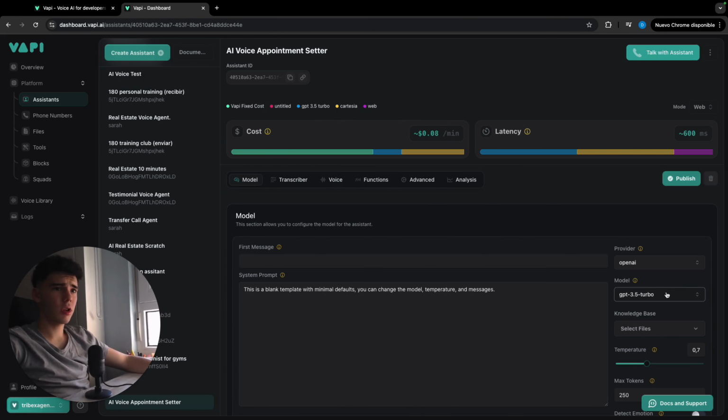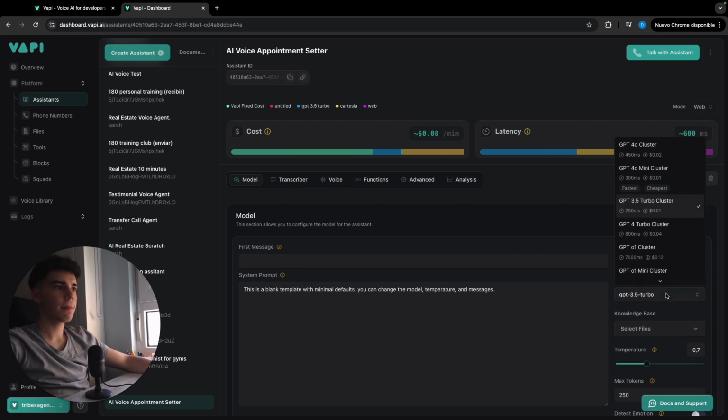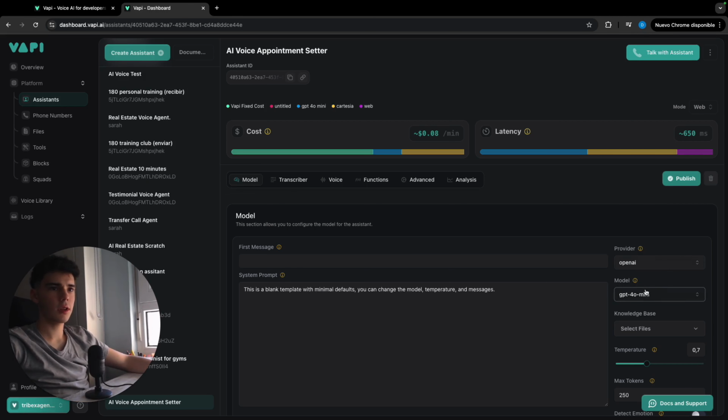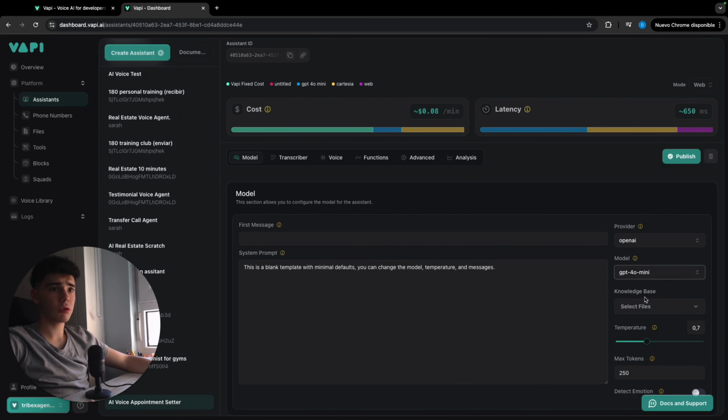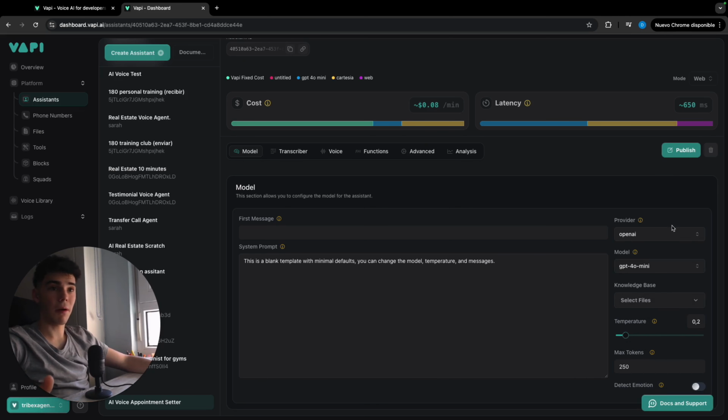So here in model, we are going to choose the 4o mini. This one, as it's the cheapest and the one that works best for me. Knowledge base, we are not going to add anything. And temperature, I'm going to leave it at 0.2. There you go. Perfect. Now I'm going to publish it to save these settings. And then let's go to configure the next settings.